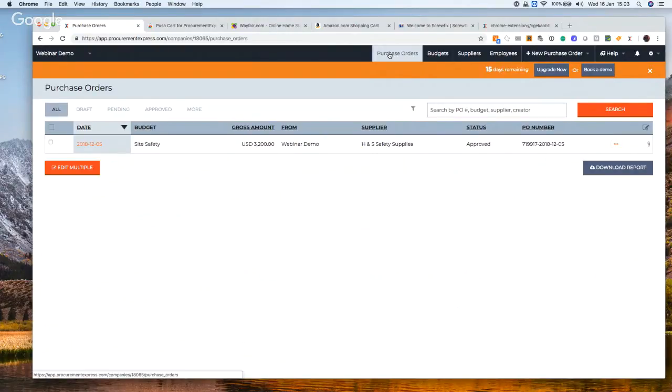So I want to introduce today PushCart. It's a new Google Chrome extension that talks to Procurement Express that allows you to take one of the shopping carts that we support and push all of the details of that shopping cart into a draft purchase order. So the idea of this is to save all of that time for cutting and pasting.